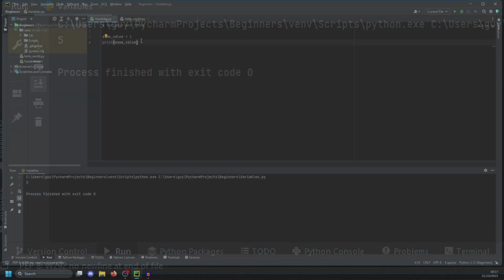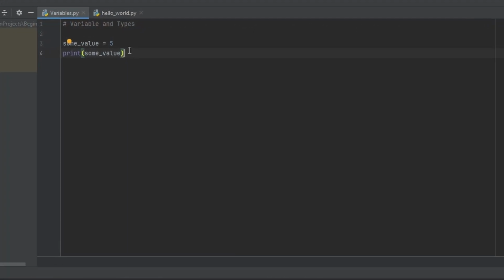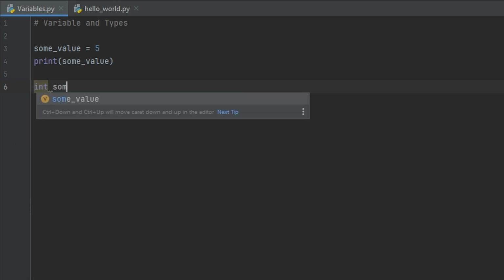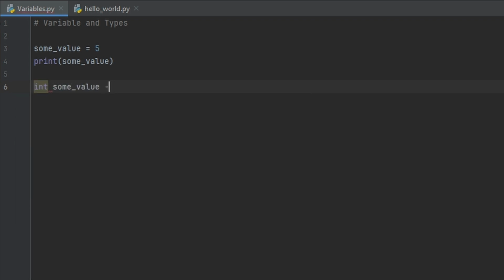Now, variables in Python are dynamically typed. That means that they can be any of the types inside the language and they can switch. They're not fixed. In some languages, we have to declare variables up front and give them a type, such as something like this: int some value equals 5. And if we did that and then tried to change that to something else, it wouldn't work. It can only ever be a number. But in Python, we can change that all we like.